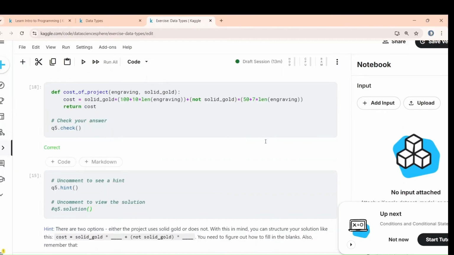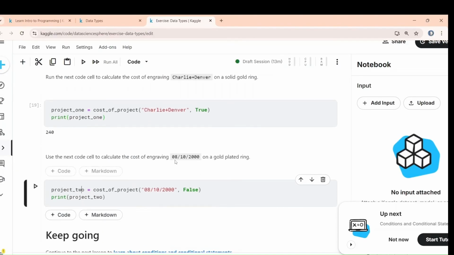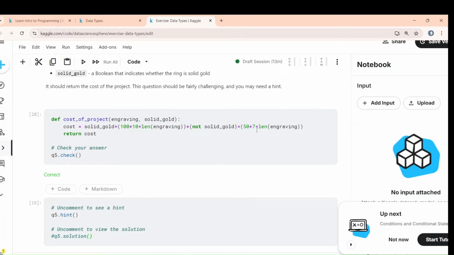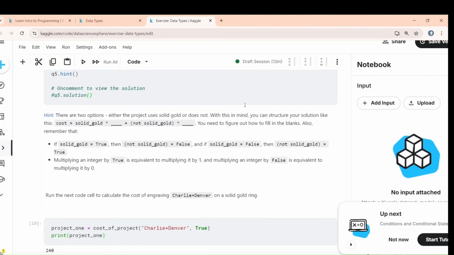So what will be the value? Again, sorry. 1, 2, 3, 4, 5, 6, 7, 8, 9, 10. So it will be 10. So 10 into 7, 70. 70 plus 50 means 120. Let's see the answer.